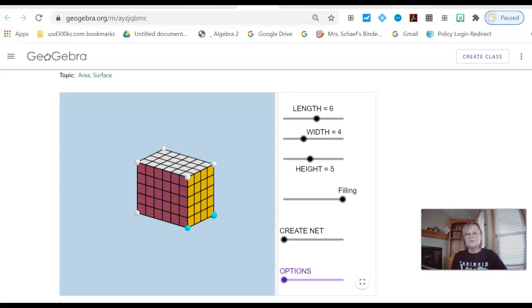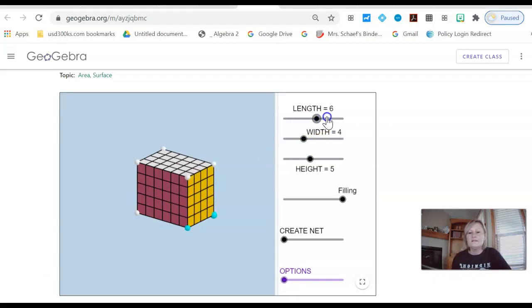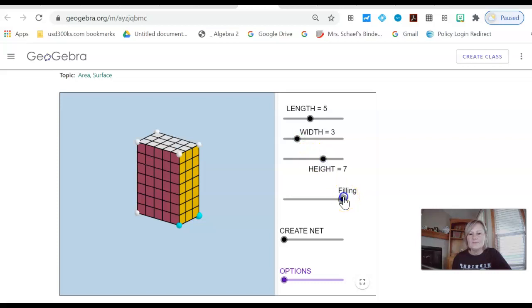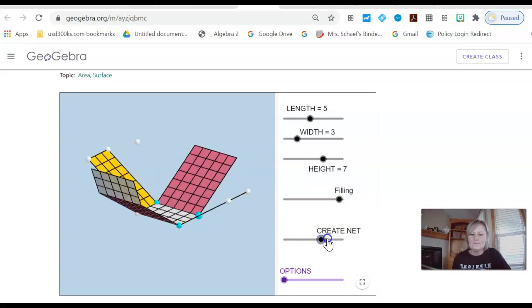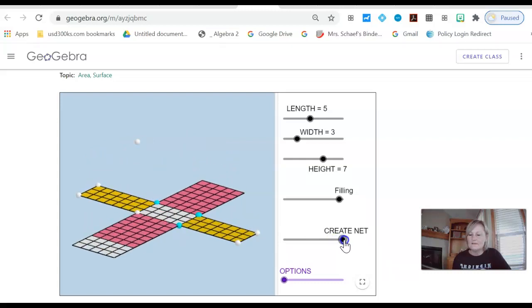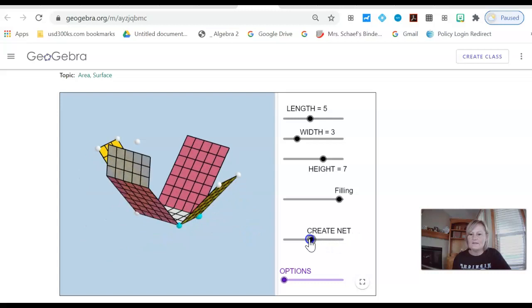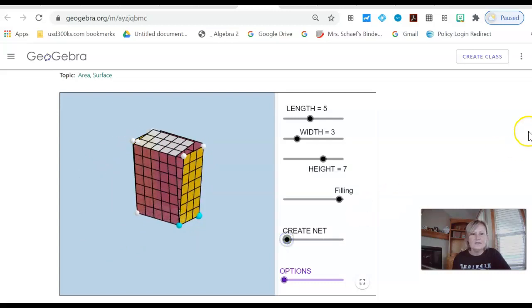Okay, this one I haven't played with before, so let's just look at this. I can adjust my length, width, and height to make it whatever I want. My filling, so I can make it more open. That might help them to see area inside there. That's pretty cool to be able to do. Create a net. Now, is this not the most awesome thing on earth? Look at that. Oh my goodness, how it just folds out. That is cool. Okay, very, very cool.